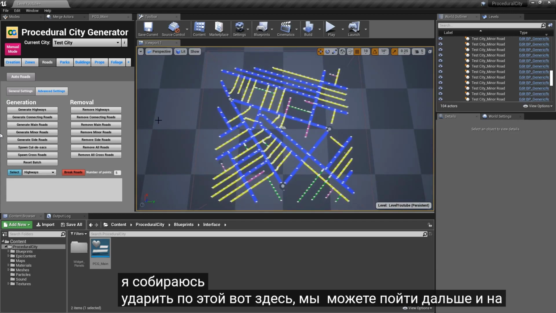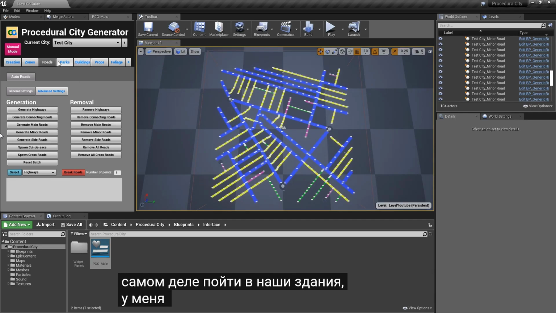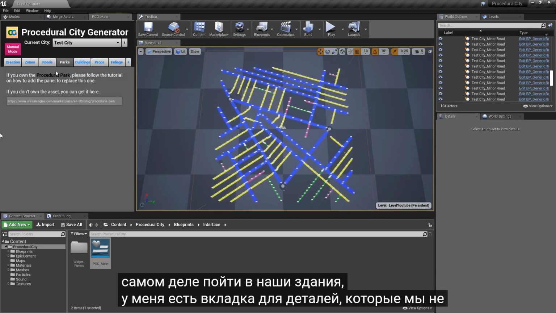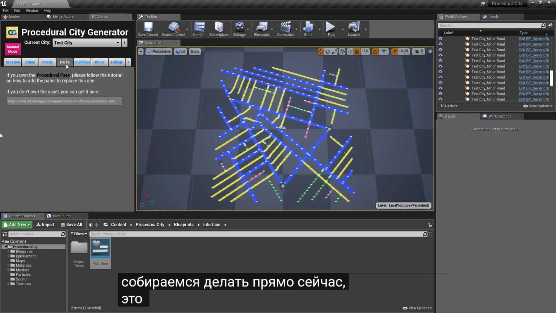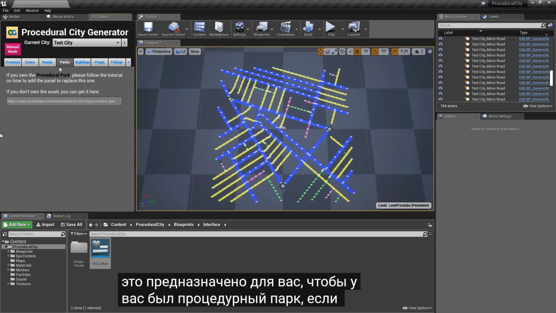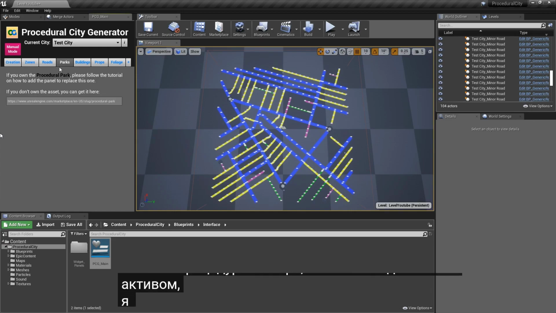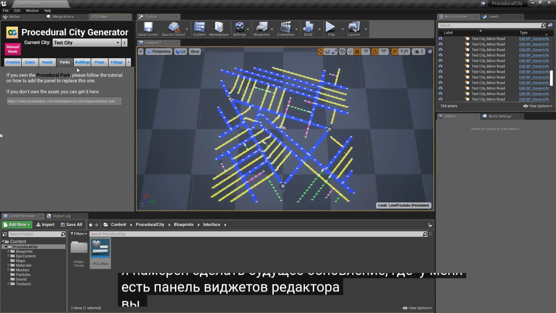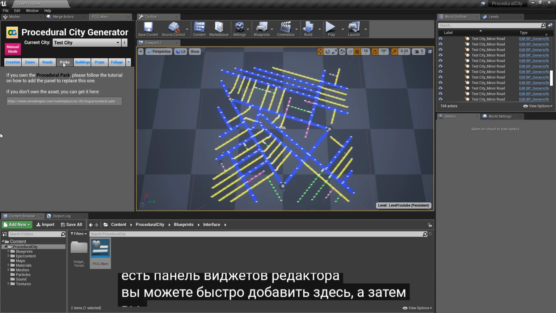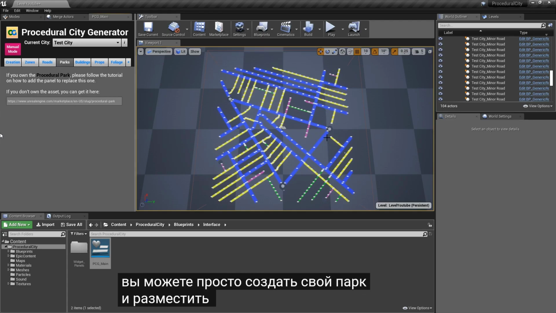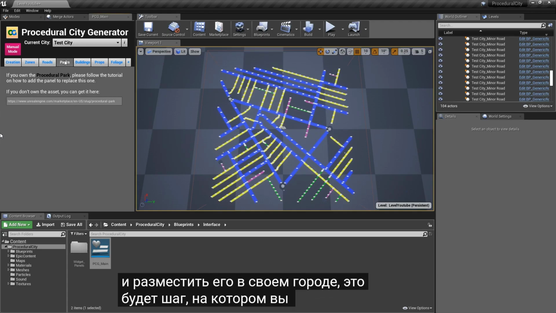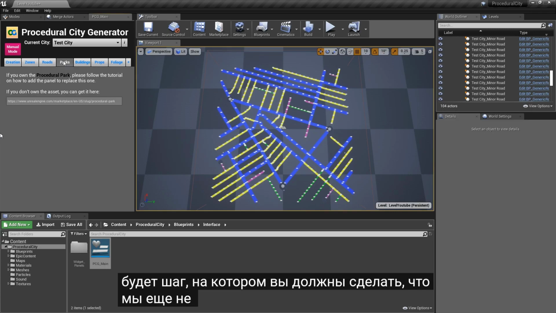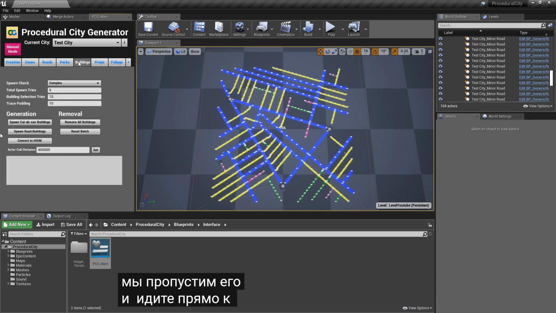We can go ahead and actually go to our buildings. I do have a tab for parks. We're not going to do this right now. This is intended for you to have your procedural park if you own that asset. I intend to do a future update where I have an editor widget panel that you can quickly add here, and you can just spawn your park and place it in your city. This would be the step where you would do that. We're not there yet, so we're going to skip it and go straight to buildings.